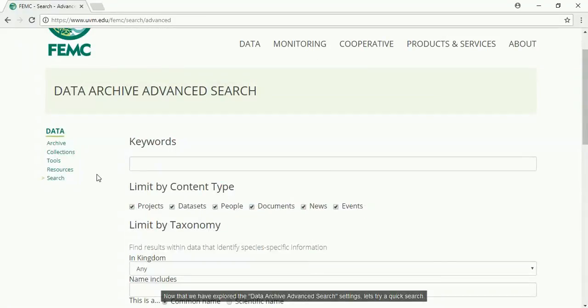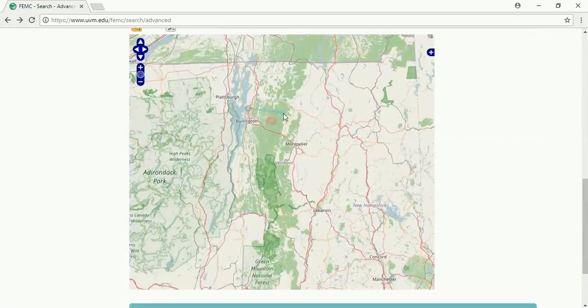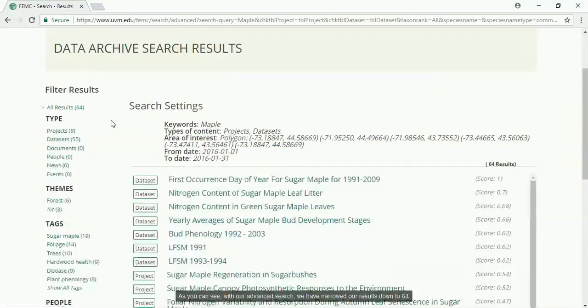Now that we have explored the Data Archive advanced search settings, let's try a quick search. As you can see, with our advanced search, we have narrowed our results down to 64.